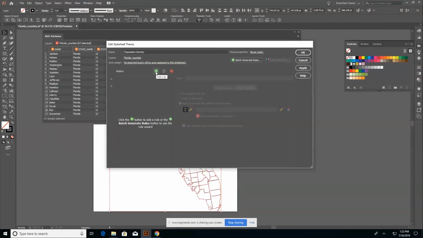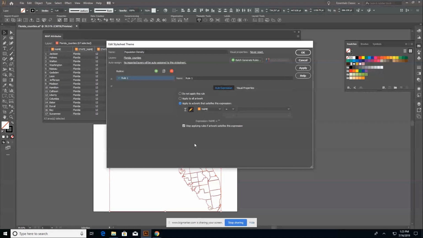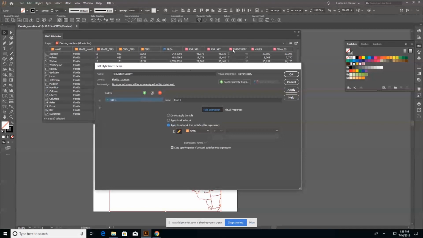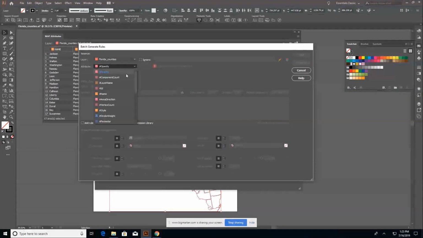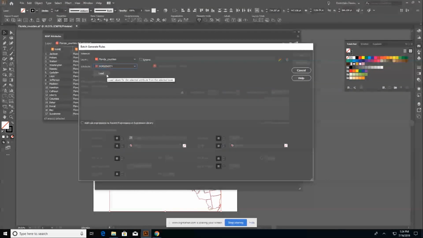I have the option to create rules manually, so I can apply a single color and different styles to all artwork on the layer, or I can apply it to just the artwork that satisfies a single expression. I mentioned we're going to be using the population density attribute, and it would take quite a while to create six classes and specify values. We have the batch generate rules option, which will create rules for me based on how I want to classify my data.